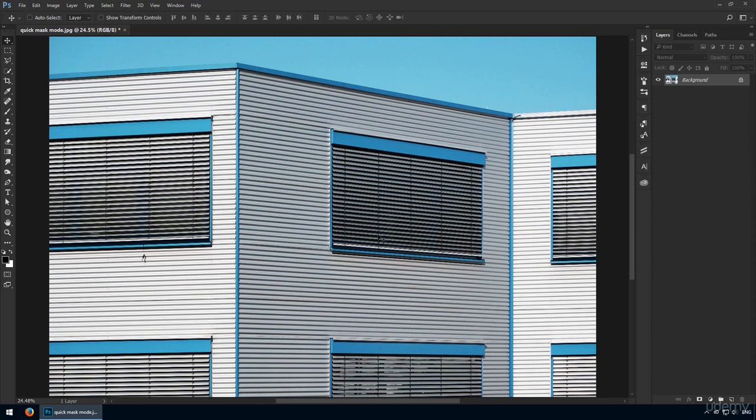Hi, in this lecture, we'll talk about the quick mask mode, which is a particularly helpful way to check the quality of your selections and further modifying them. Here's the situation. We have this building and its top edge is blue. Our sky is blue as well, so that might throw off our selection tools, and that's bound to be a problem.